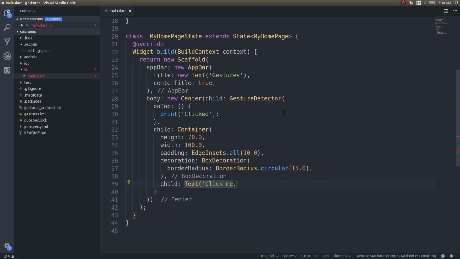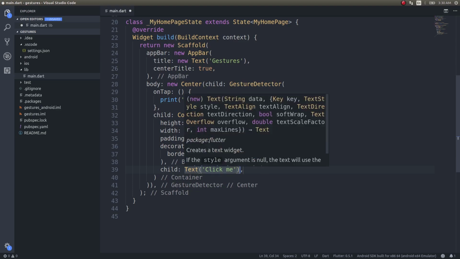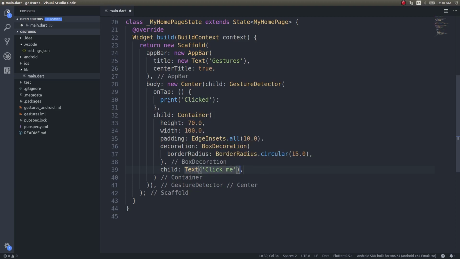Click me. Cool, right? Now we have a very simple gesture detector. What this does is that first we are creating a container. This container we have specified certain dimensions, and we have also rounded off the edges of that particular small container box. And upon tapping this container, it should print clicked on the console. That's it. Let's see if this works as we expected.